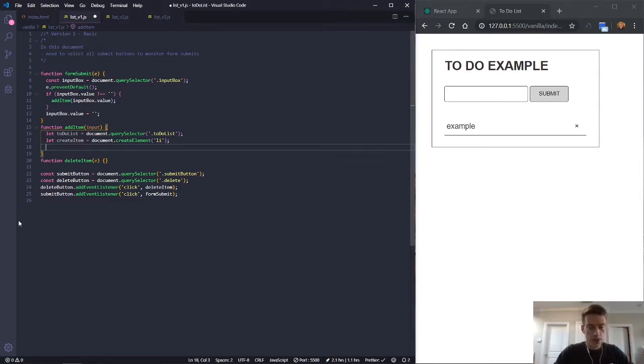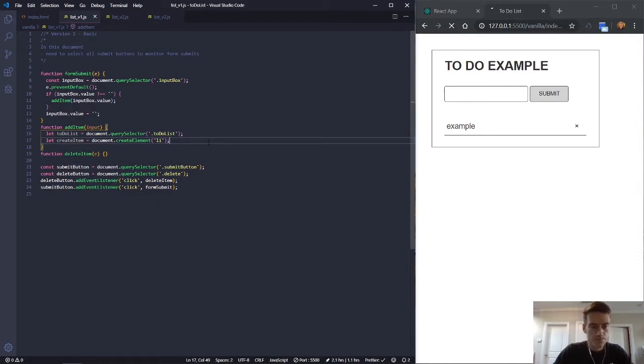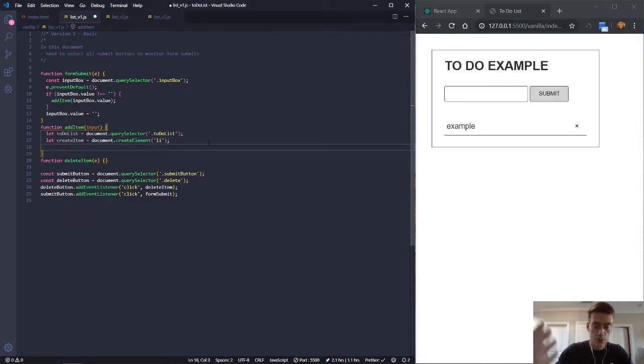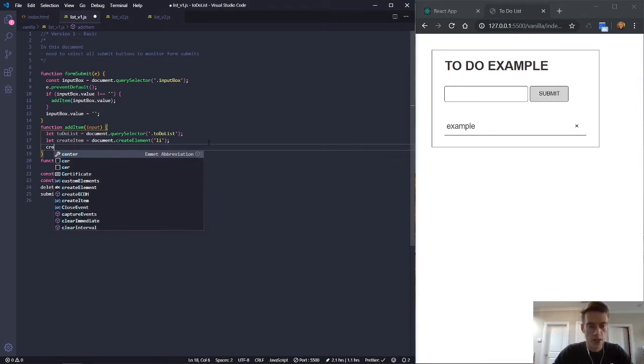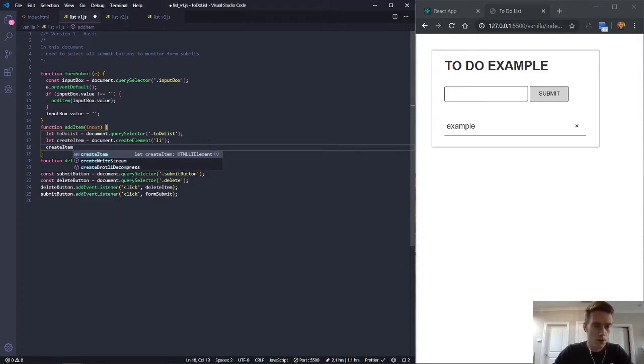Okay, so it's going to make an li, and eventually we're going to have to append the ul with the li. Pretty basic stuff, but just walking through it, which is always good, to say it out loud, or think out loud rather. And so we have a create item, and that will be our created item.